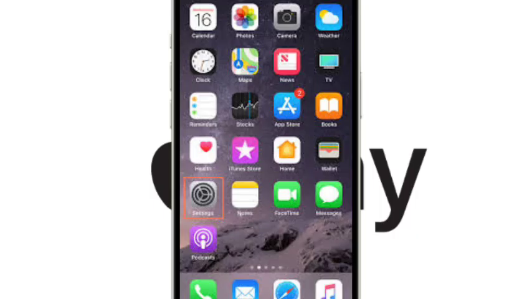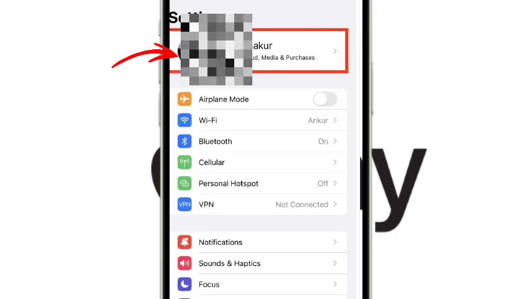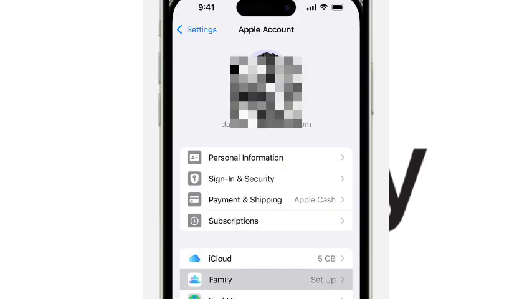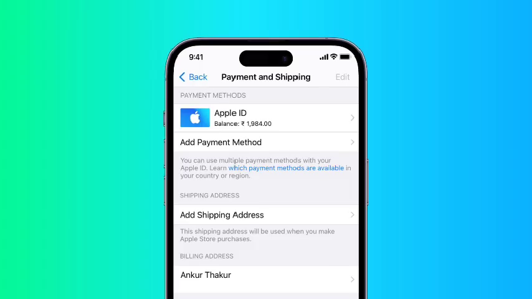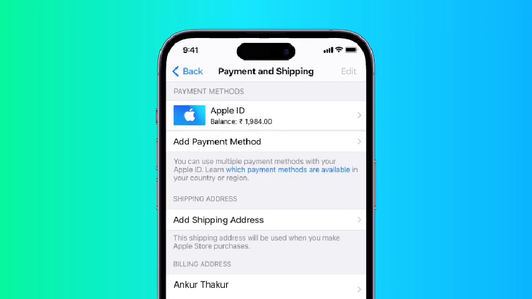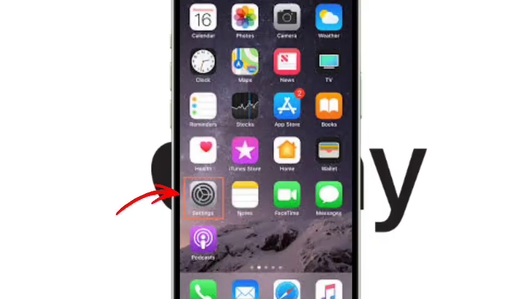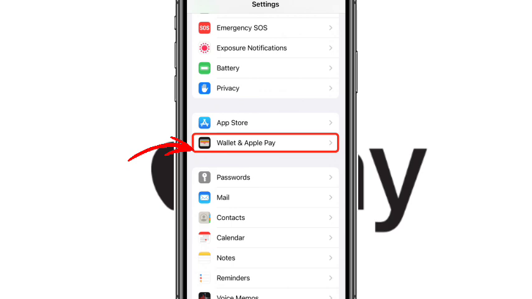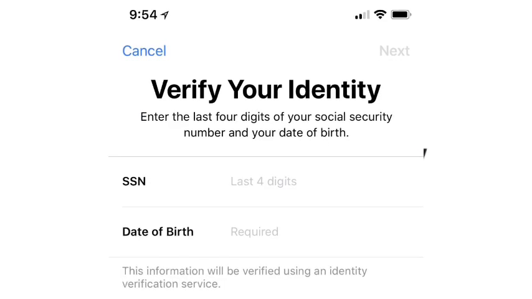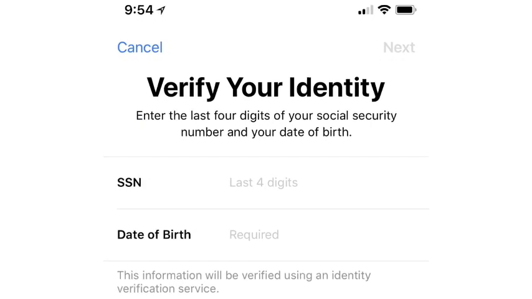If verification fails, the first step is to fix the address mismatch. Go back to Settings, tap your Apple ID name at the top, then tap Payment and Shipping. Update your address immediately to match the one you just submitted. Go back to the iPhone, open Settings, and tap Wallet and Apple Pay where you were originally filling out your SSN and date of birth.